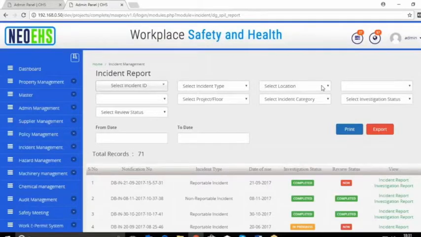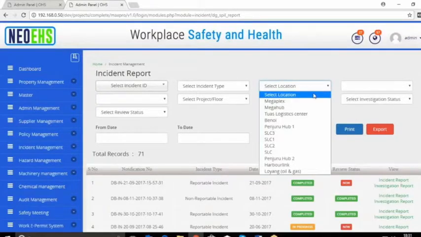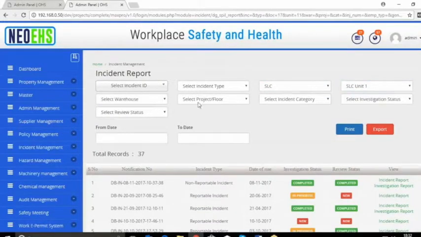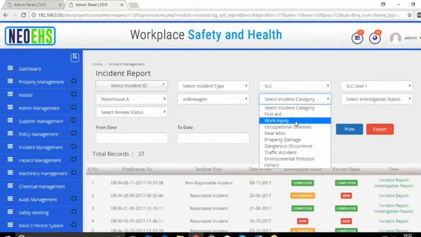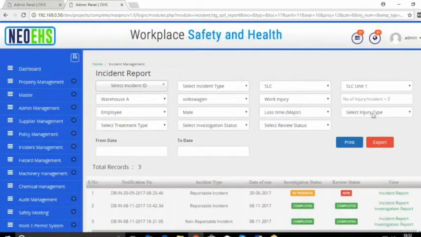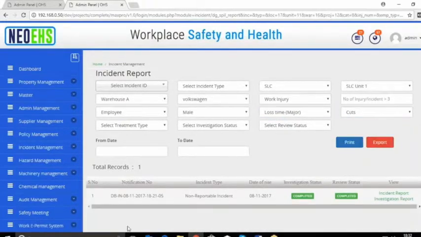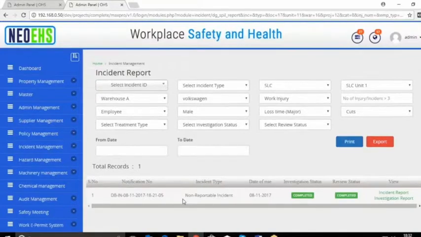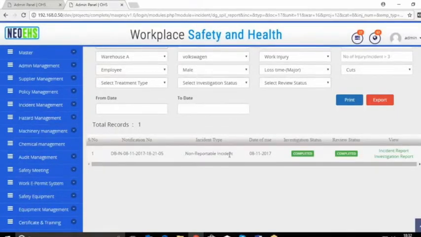Basically we provide some drop downs here in order to filter and find the exact report that we need. I'm selecting the unit, and I'm putting the warehouse, and let's select some incident category. You can also mention the number of persons involved in the incident, and likewise you can mention the employee type. It's going to be male, and you can select the injury type. Once you select all these options, and even date wise, you can filter and find the complete incident report. I hope we get our reported incident completed.